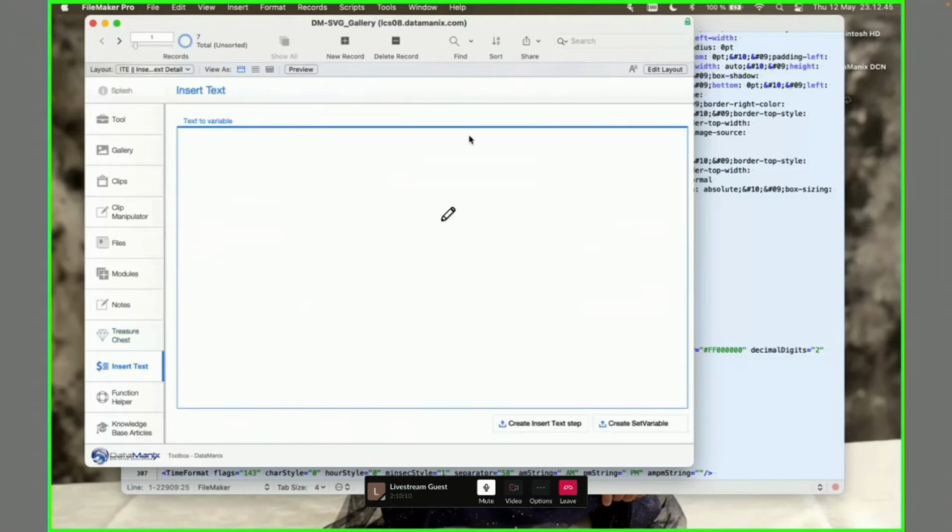So here we have the insert text. Okay, this is actually pretty cool. Let me see if I can.